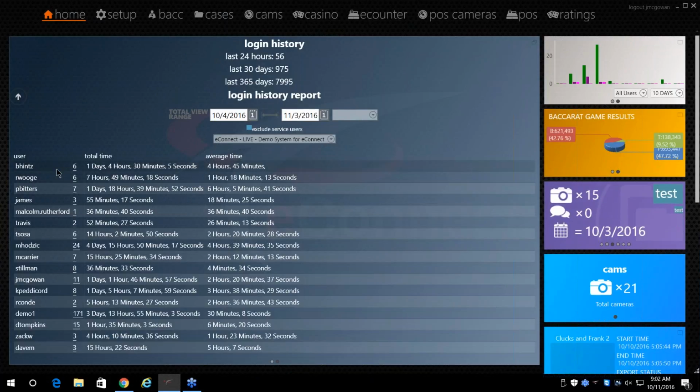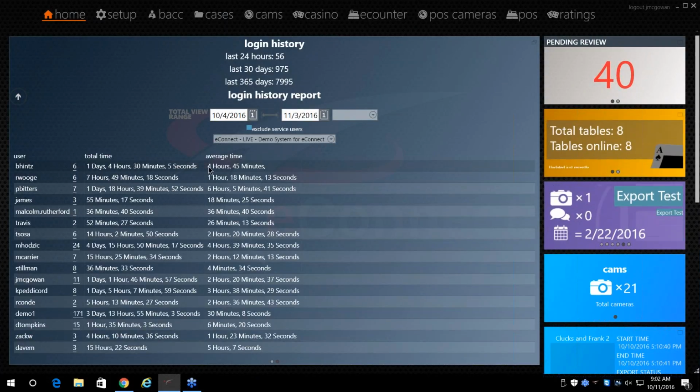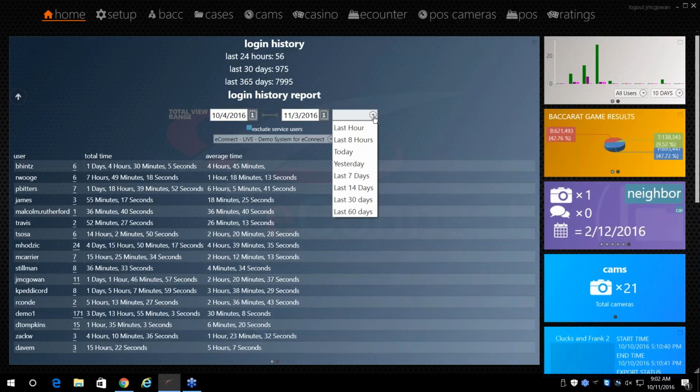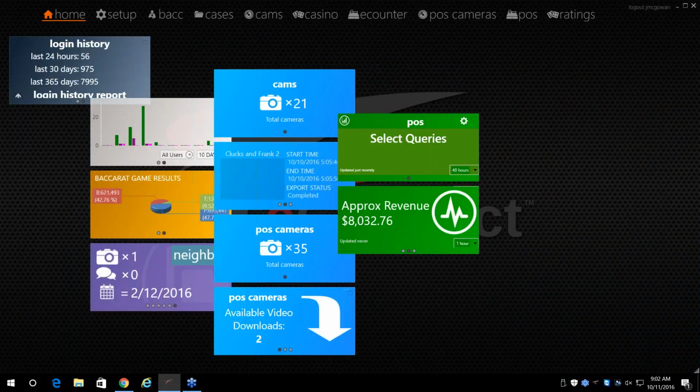Here you can see the users, the amount of times that they've logged in, the total amount of time that they've spent logged into the system, and the average amount of time that they've spent per login. And this is configurable to the date ranges that you see up here at the top. So this just gives you the ability to make sure that the folks that you've assigned to use the system are actually logged in and using it.